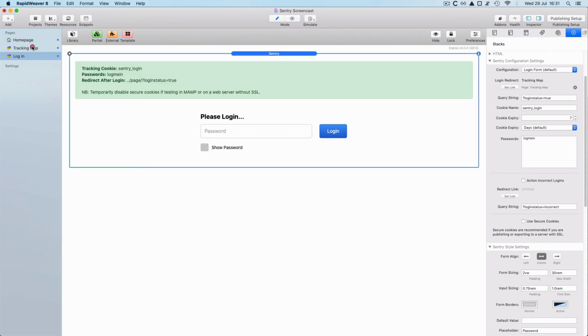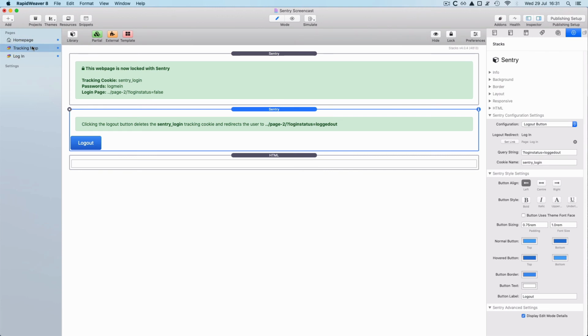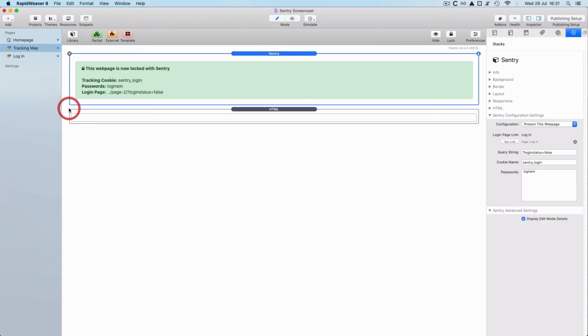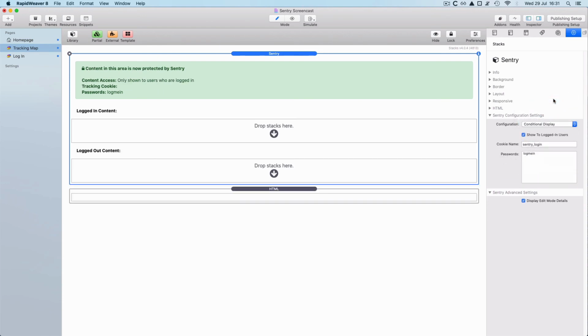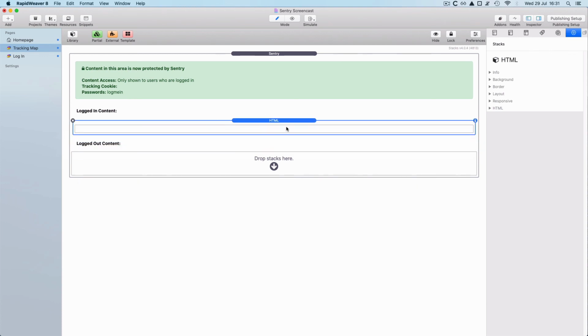Something else we could do with Sentry is, instead of blocking somebody from viewing the entire web page, just prevent them viewing the content on the web page, but still show things like the header and the footer of the page. What I'm going to do is select my Sentry stack here on the tracking map page, and change it to conditional display. We've got two boxes shown now where it says drop stacks here. So we've got the option to show content to people who are logged in and content for people who are not logged in. So I'm going to drag and drop my code for my very complicated tracking map into the box for people who are logged in.